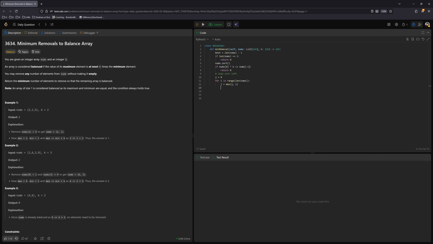Okay, so maximum acceptable value is going to be k times nums of I, right? Okay, and then while J is less than length of nums, and now what happens if it goes to length of nums? That means that anything is acceptable, right? We want it to be an actual value, though. So while J is, that's the same thing.